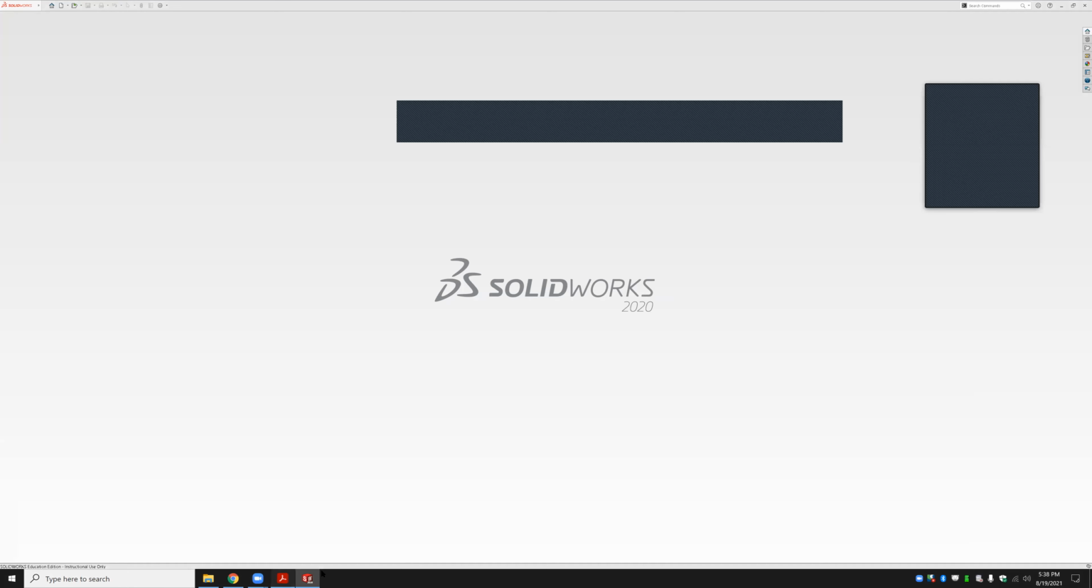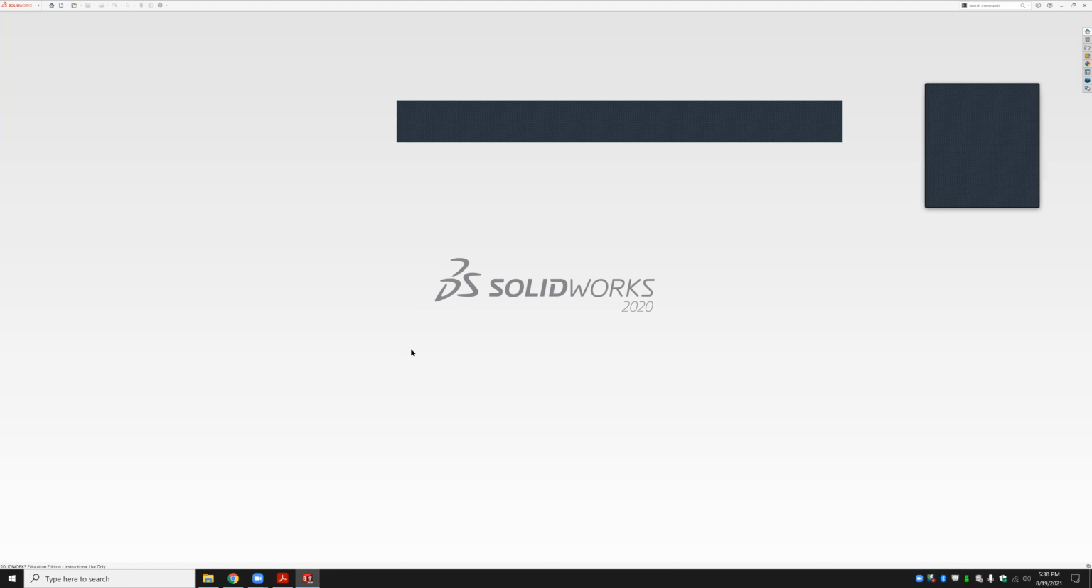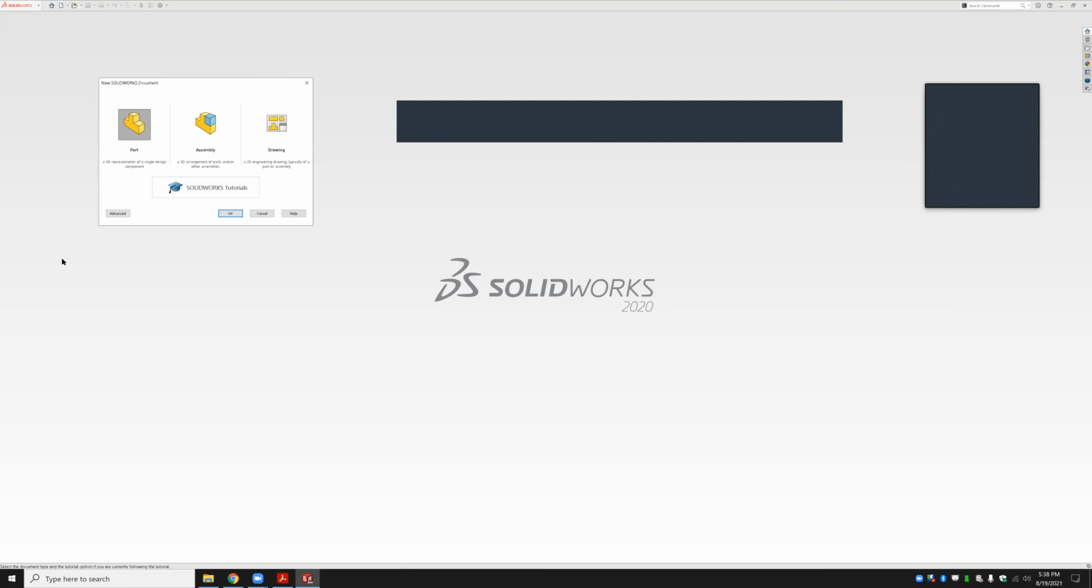Let me see what the units are. Units are inches. It's doable. It is doable, assuming all the tools work properly.